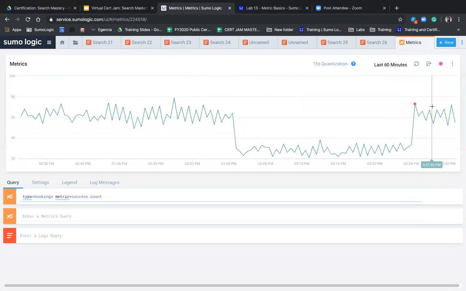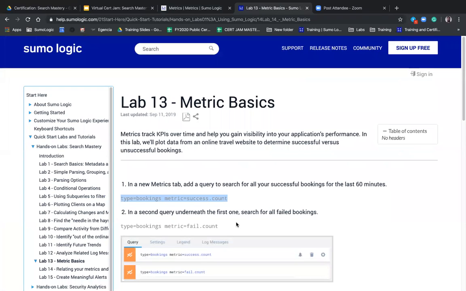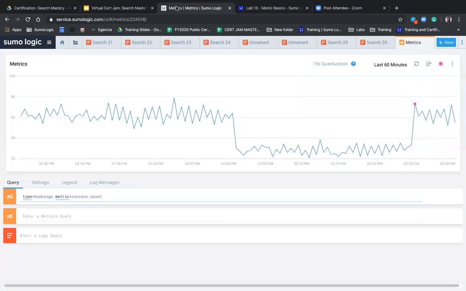So that's what we see right now. So we see the metrics related to successful bookings. Well, what we can also do at the same time is bring in the metric related to failed bookings. Let's see all the failed bookings that have occurred over the past hour.